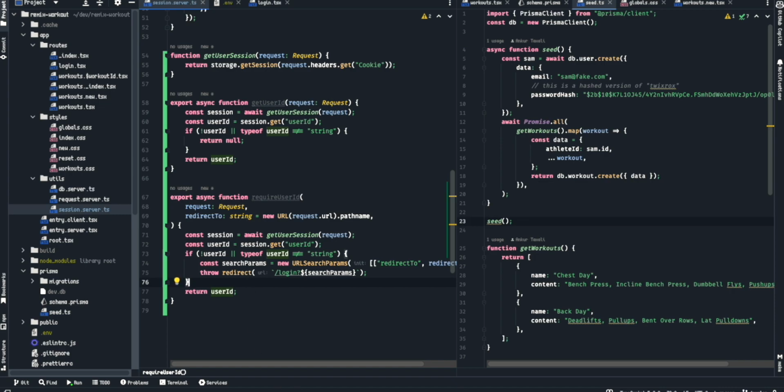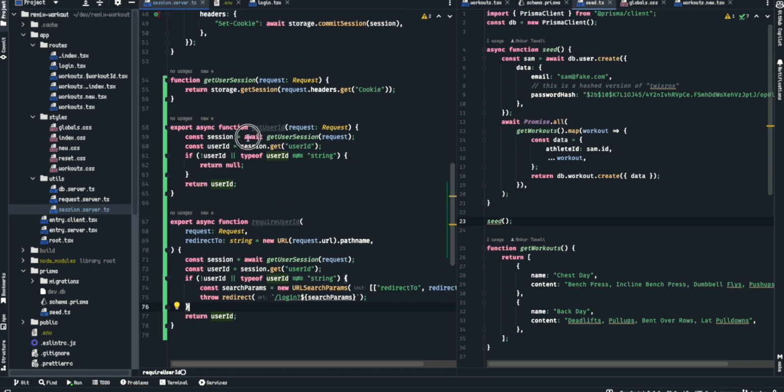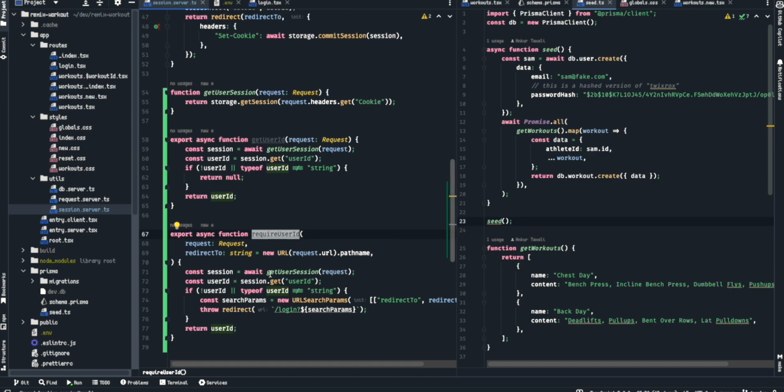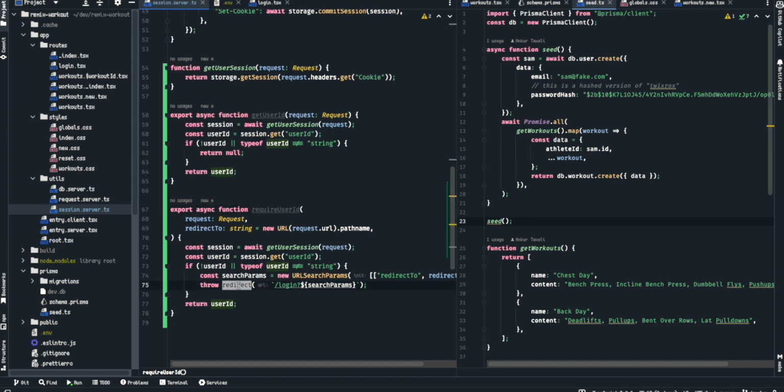In this example, he created a require user ID, which throws a redirect. Redirect is a utility function that returns a response object. Remix will catch that thrown response and send it back to the client. It's a great way to exit early in abstractions like this.